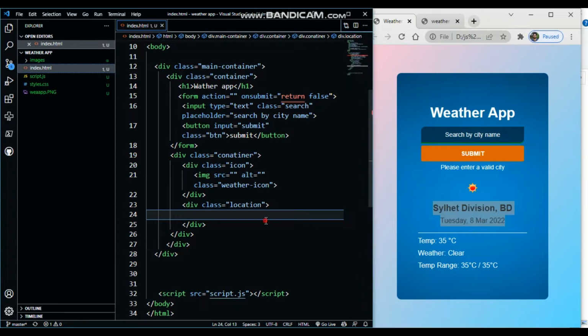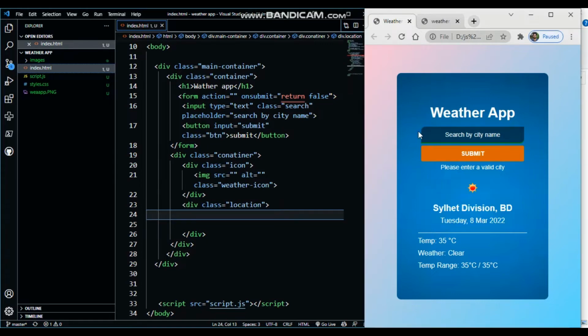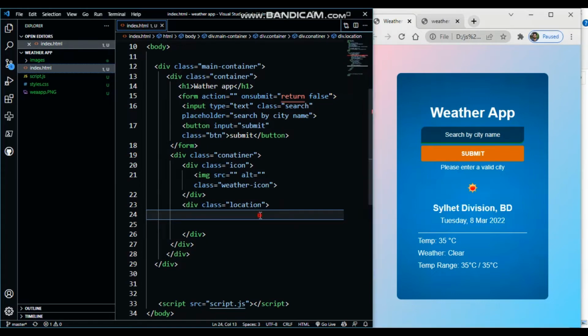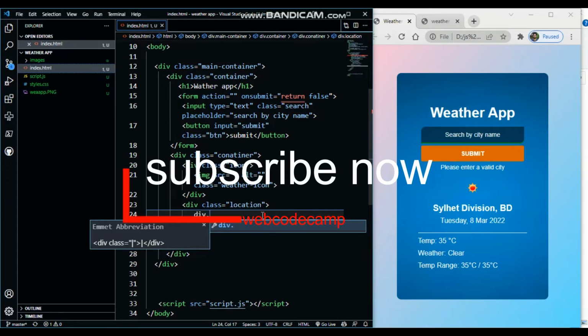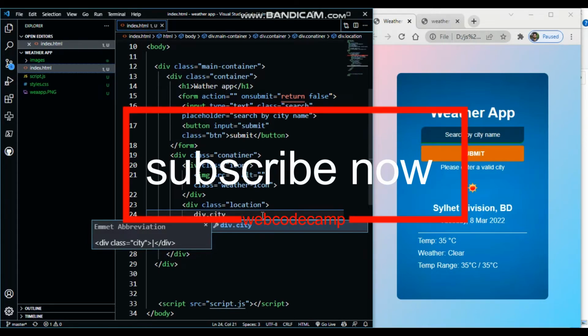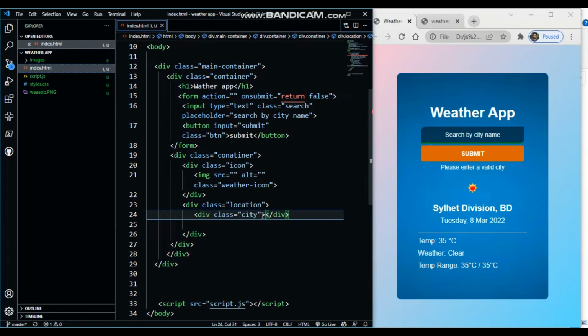So in this coding structure you will see it step by step as I design it. So location div dot class name city. Just click enter simply. Okay, select Bangladesh.